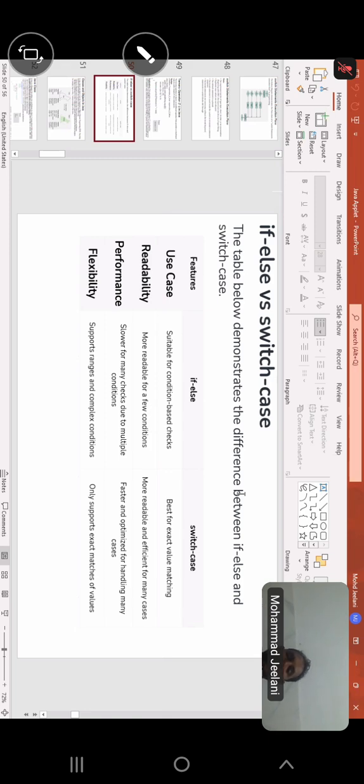Another feature is readability. If-else is more readable for few conditions, while switch is more readable and efficient for many cases. It means if-else is good for a few conditions, but switch case is good for multiple, many cases. Then performance: if-else is slower for many checks due to multiple conditions.